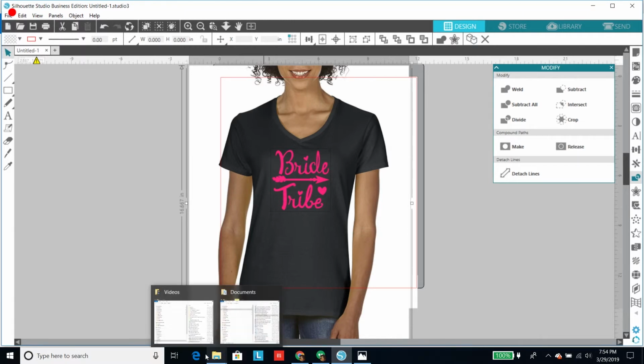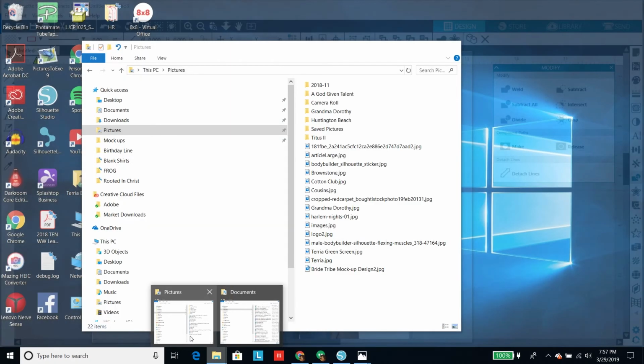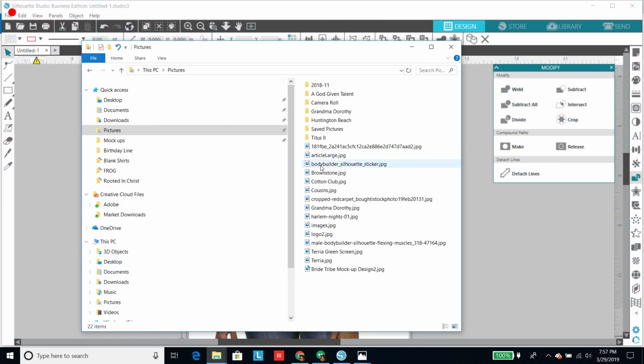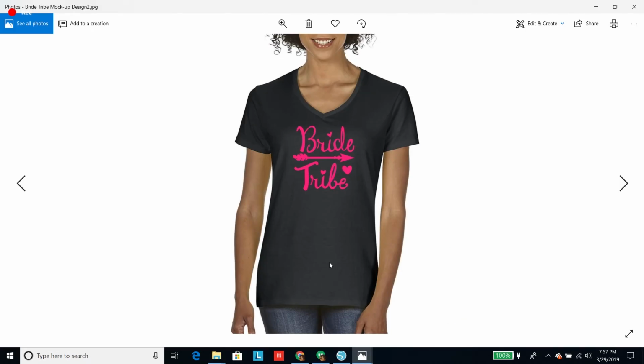And now, if we go to our folder where we saved it, I think I saved mine under Documents, and look for it. Yeah, and if we double click on it, there you go. It should come up, and it should show your mockup design.